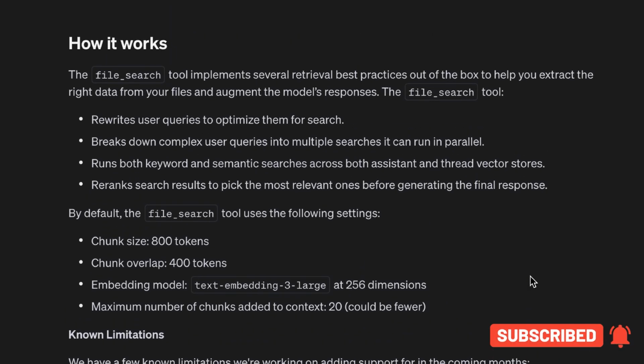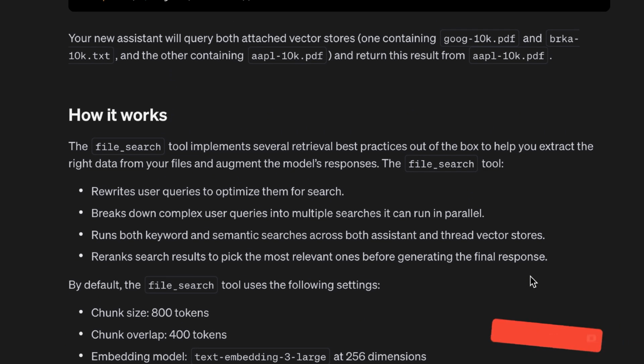So yeah, I think it's a great feature. It removes the dependency on other third-party vector storage if somebody wants to use it.